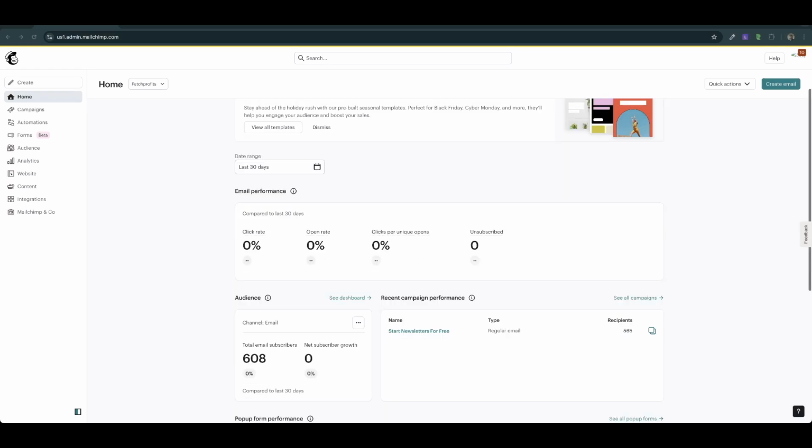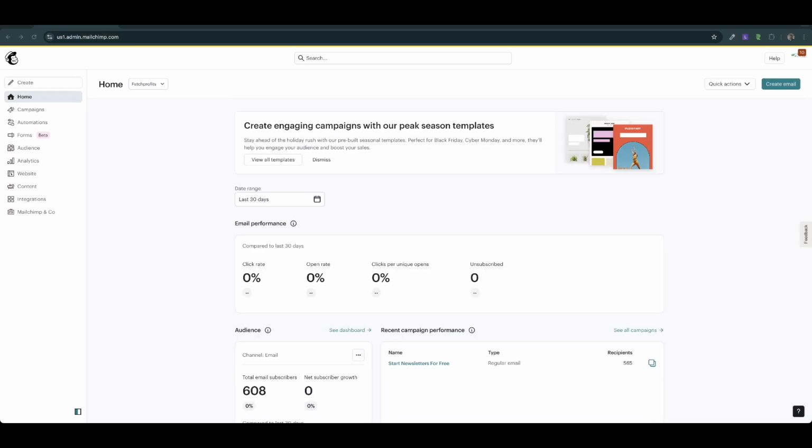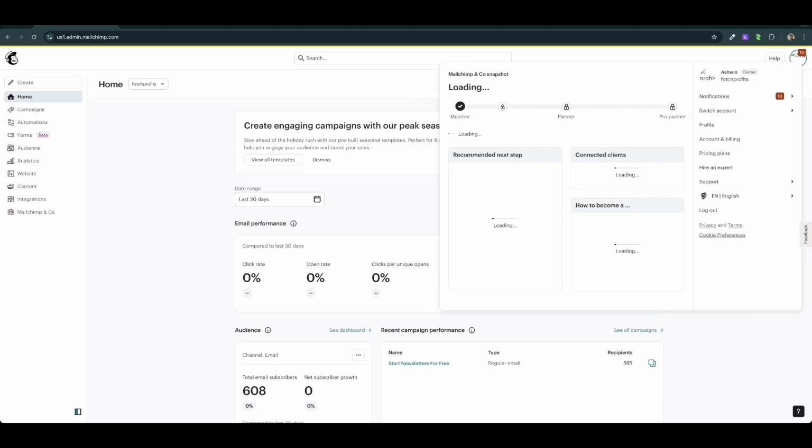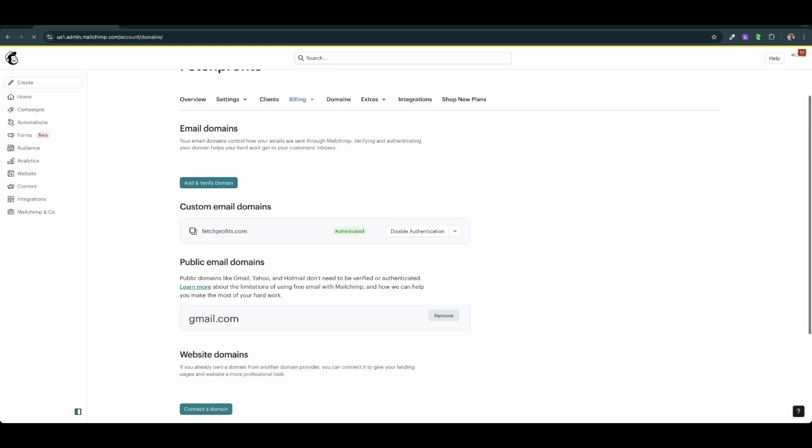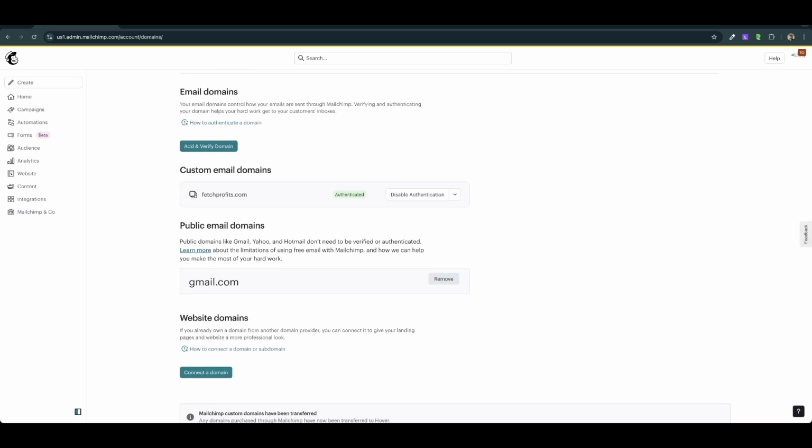On the screen here, you're looking at a typical Mailchimp dashboard. On the top right corner, you will have access to your account details. Click on account and billing. On this page, you will find domains somewhere on the top navigation menu. Click on domains. Here you find your domains. If you've already added a few domains, they'll show up here. If you have to add subdomains, you'll start here as well.